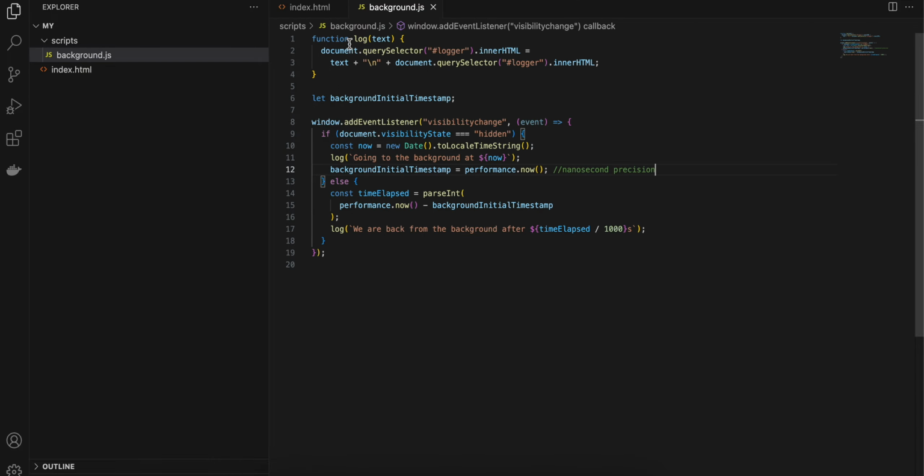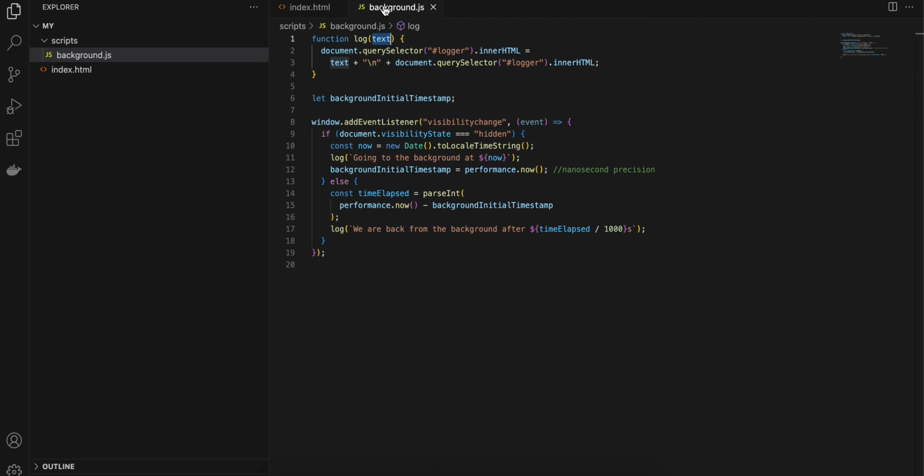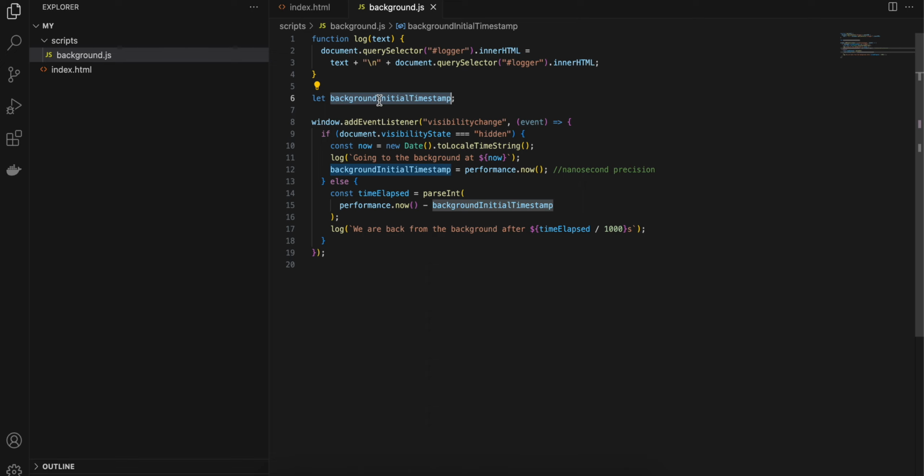If you see my background.js, I have created a function which takes a text and adds it to this text area. I'm just getting that text area using this query selector and appending some text. I have also created a variable for the background initial timestamp, and you will have to add this listener to detect whether your page or web app has been hidden or not. So you can typically check document.visibilityState equal to hidden, which means it is going to the background state, right?